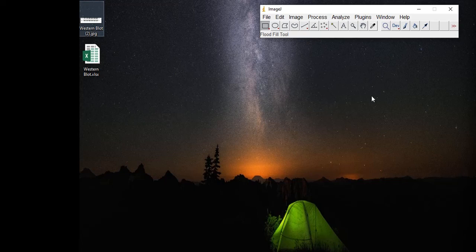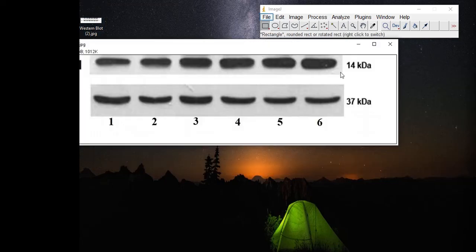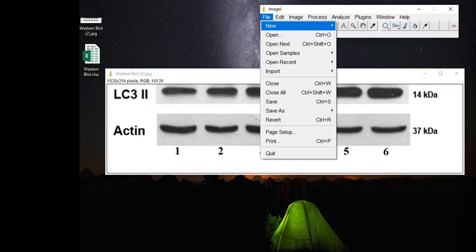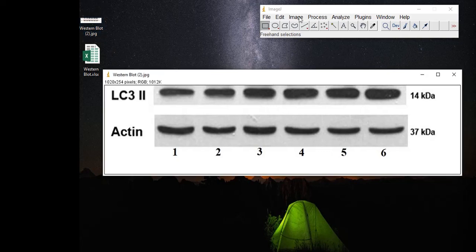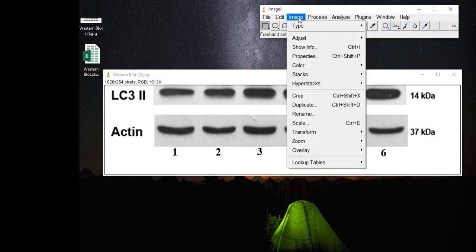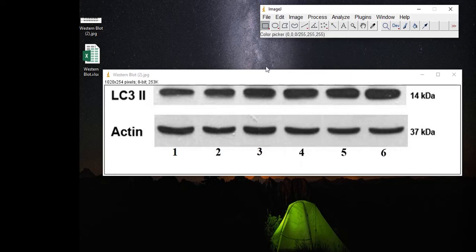Hello everyone, today in this video I will try to explain how we can do Western blot analysis using the ImageJ program. Firstly, we open the image by dragging it to the program or by selecting File, Open. Then we select Type, click on Image, Type and select 8-bit to start the analysis.